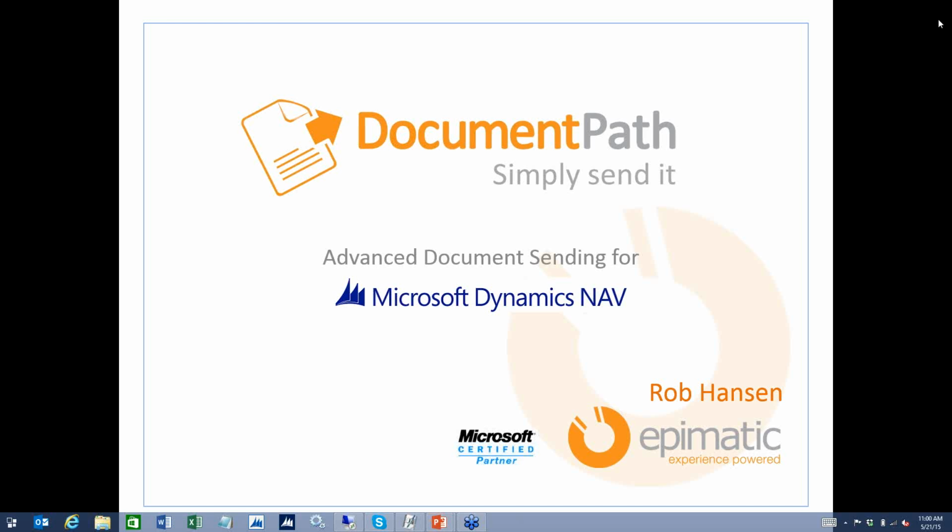We're going to be talking about DocumentPath and how simple it is to send documents with this ISV. We're really excited to have Rob Hansen here this morning. If you guys don't know, DocumentPath is a provider of ISV add-ons for NAV. And Rob will be showing us DocumentPath as a tool to send documents more easily out of NAV.